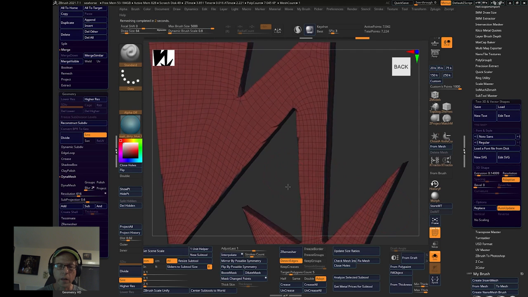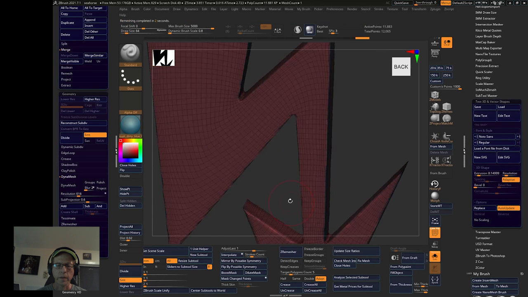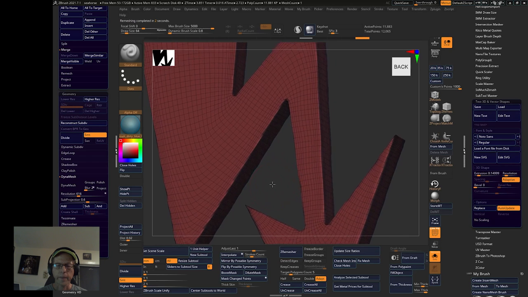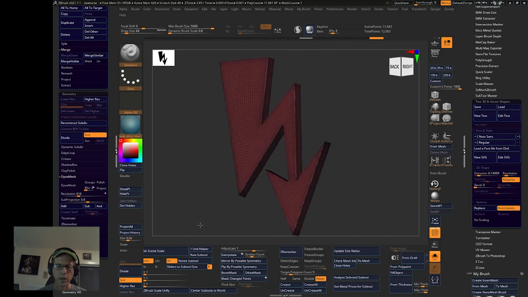Let's see, it's a little bit better. Let's try turning off Detect Edges. That's actually a little bit better. Not quite as wobbly. Remember, we did store that history state, so I could always do Project History. Straighten that up a little bit.